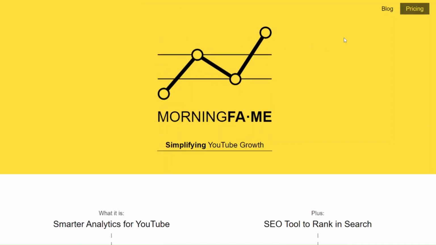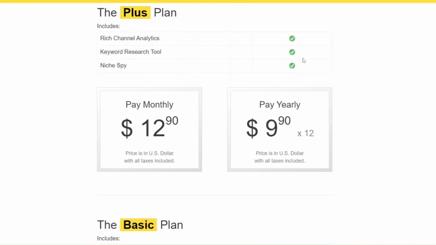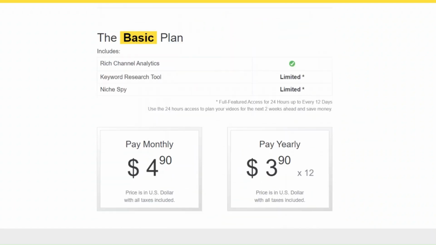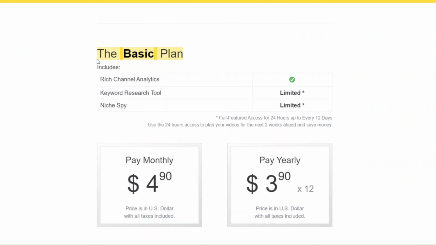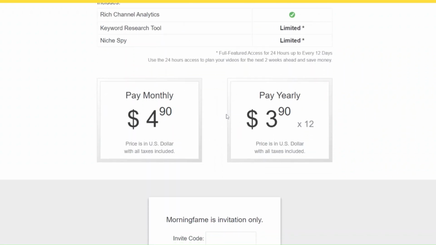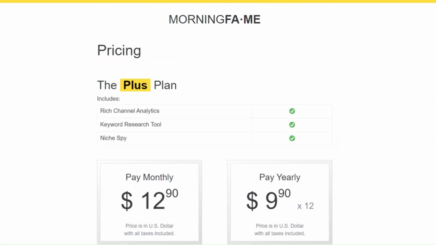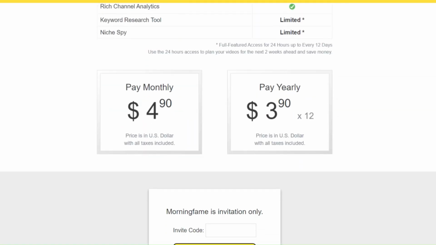To continue further, you'll need to upgrade to a paid plan. Morningfame's Plus plan will cost you $13 every month, and $10 per month if you pay on a yearly basis. It also has a basic plan with some limitations which only costs $5 per month. I personally use the basic plan of Morningfame, and if you are just starting out, the basic plan is perfect for you.